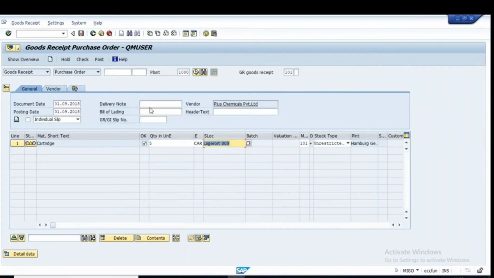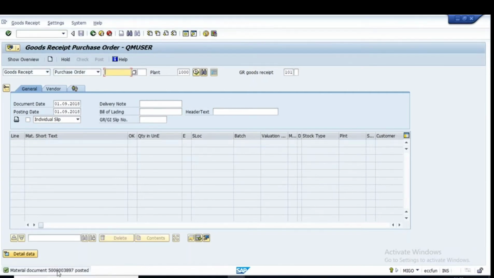That's okay. Now here, while doing the goods receipt, I'm giving the delivery note number and bill of lading. So I'll give it as 7123 and bill of lading as Kumar 123. Now I'll save the goods receipt. So my goods receipt has been done.